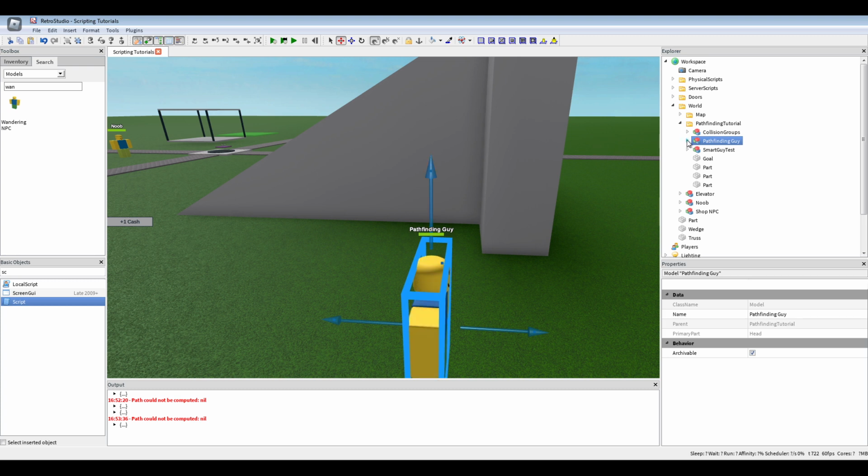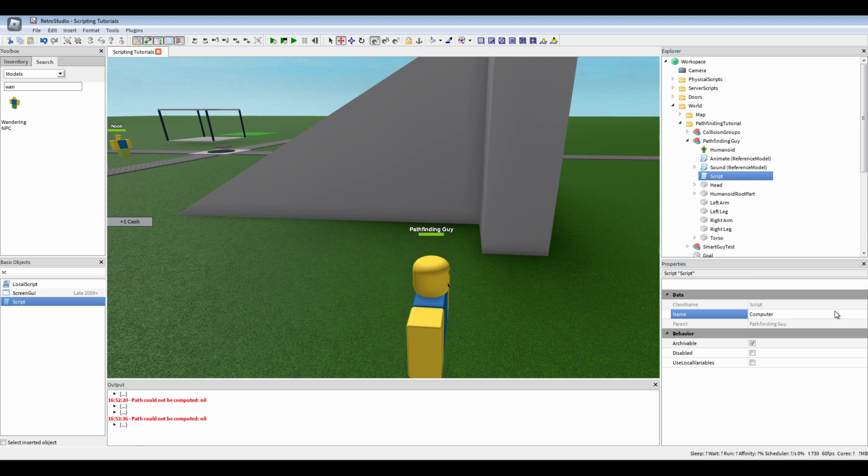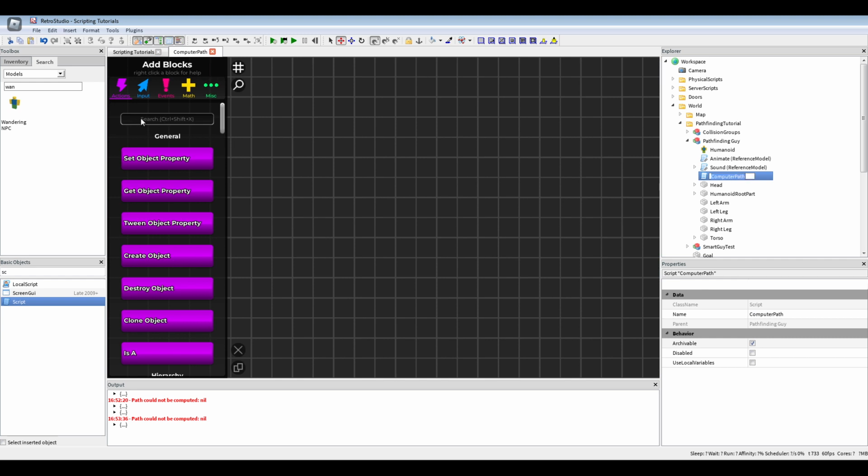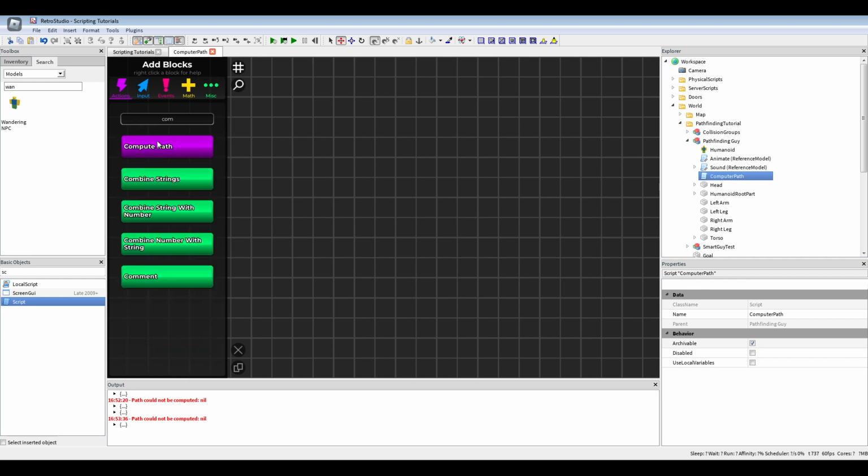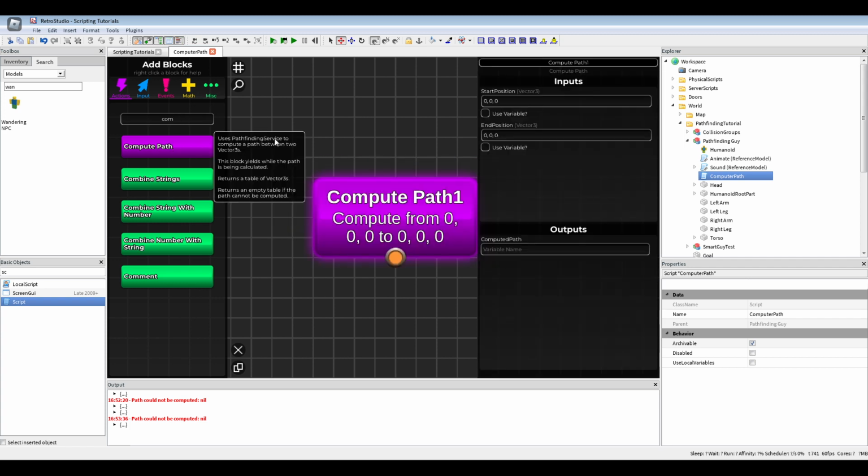So next thing would be inserting a new script. I'm just gonna call this compute path. And the main block for pathfinding we need is compute path. The description says using pathfinding service to compute a path between two vectors, start position and end position. And this block also yields, so if it's taking for some reason a bit longer, connected blocks will not run until it found the path or it didn't find a path. And it returns an empty table if the path cannot be computed. So you can do whatever you want if the table is empty.